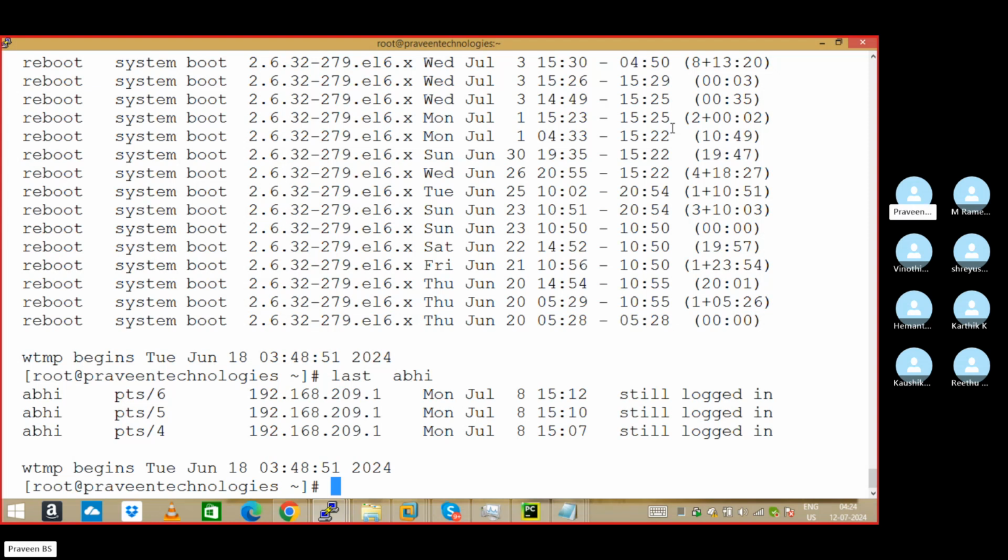The last command gives the history of login and logout from the date of installation. The server got rebooted at 10 a.m.